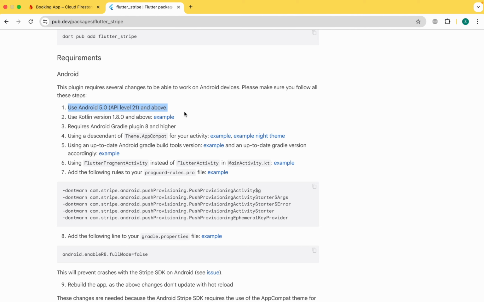So it is already there, so we do not need to change anything for this. Use Kotlin version above 1.8.0, it is already there. The third thing is also there. Now we need to make the changes for the fourth one.